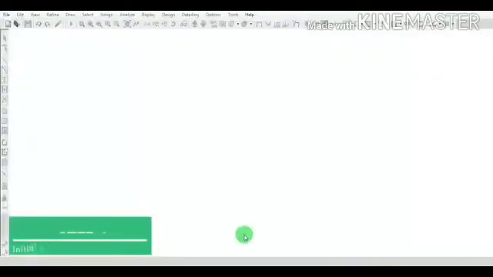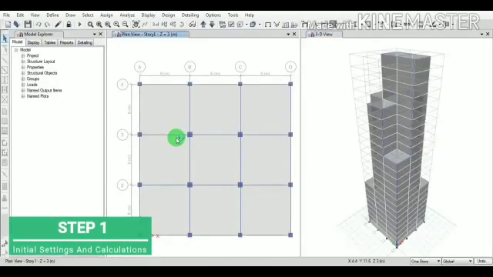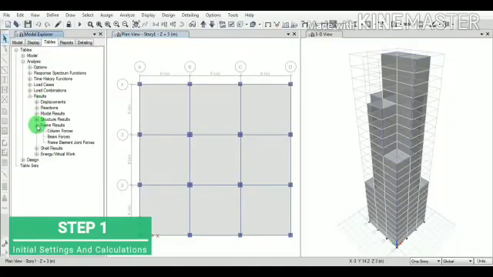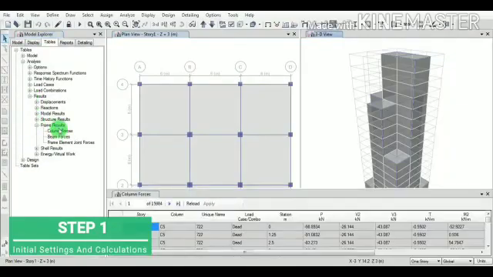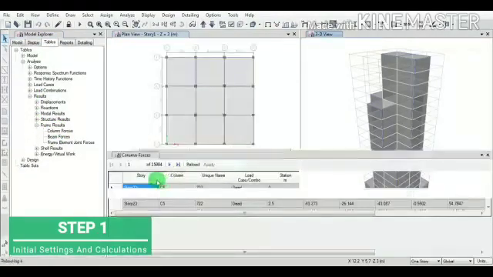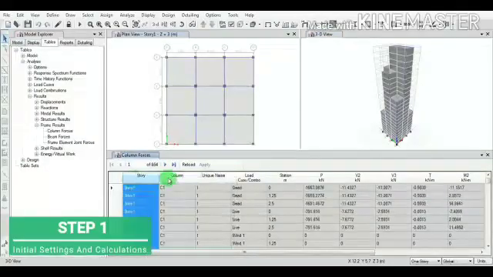Open the building for which we ran the analysis, the tall building. This is the model we created already. Then go to Tables, Analysis and Results, then Frame Results, and click on Column Forces. Then arrange by Story 1.